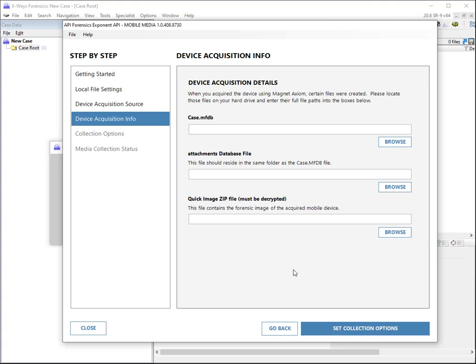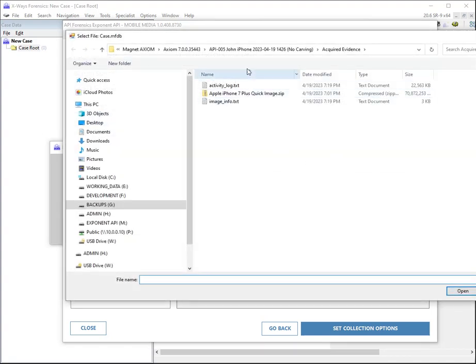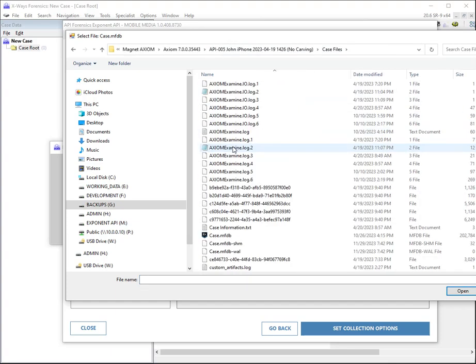So we selected Magnet on the previous step. Now that it knows we're looking at that type of source, it needs three pieces of information. First, it needs the case file that was created. And this is created when you process the evidence. Now, we're not reverse engineering anything here. We're just simply using the contents of these databases, which is a standard SQLite database format.